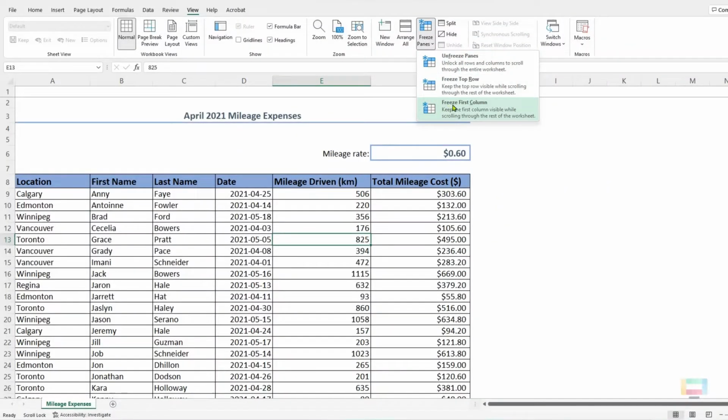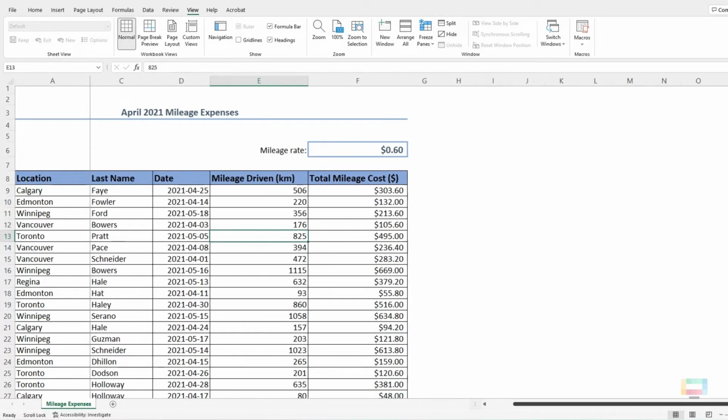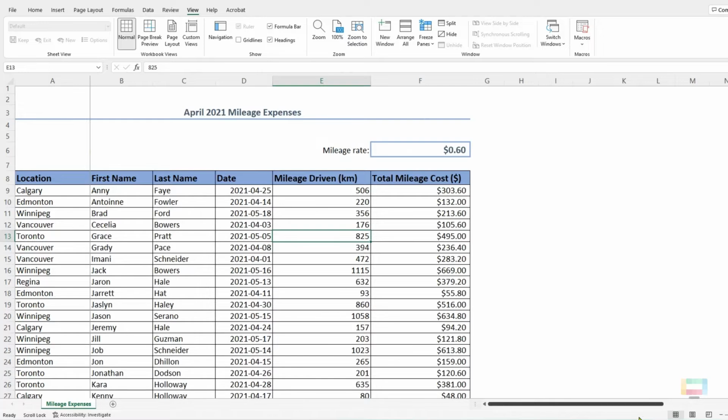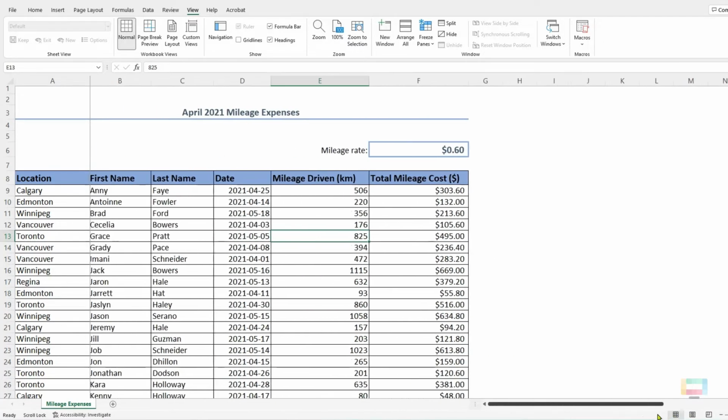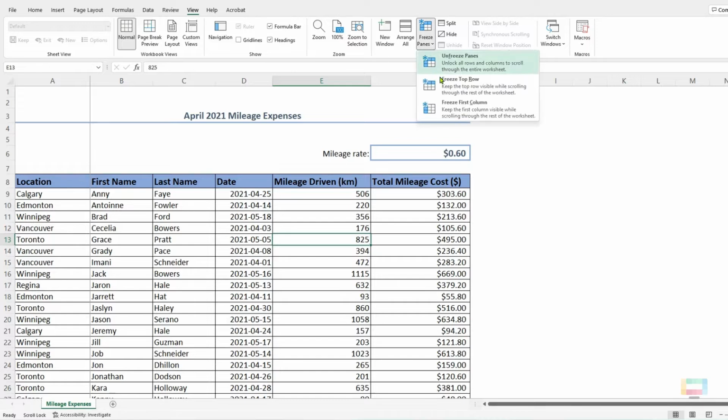Let's try this again with the first column. As we scroll horizontally, we can see that column A is still visible. Note that the freeze only toggles from a row to a column, and vice versa, not freezing the row and the column at the same time.